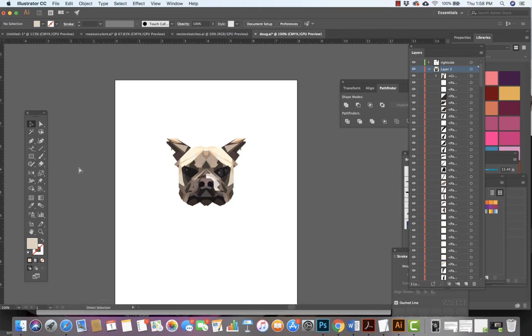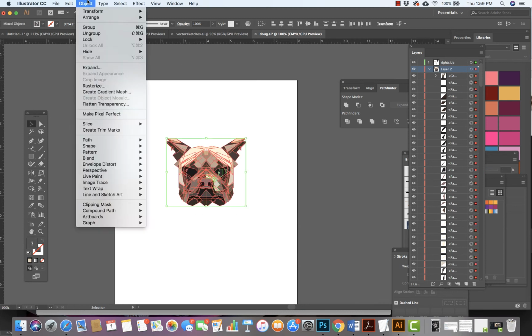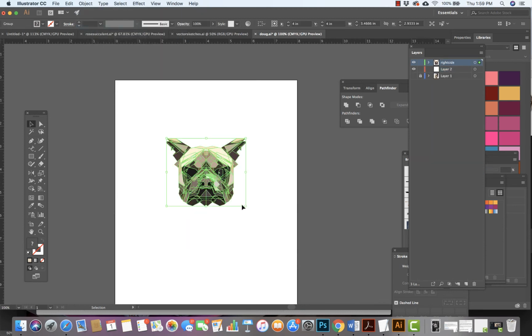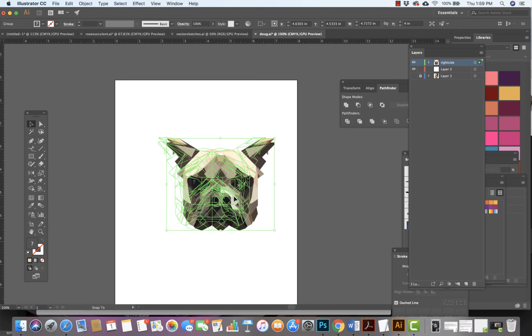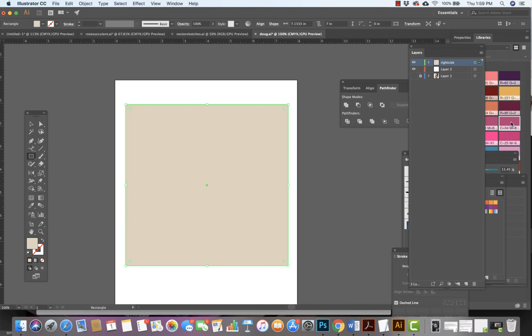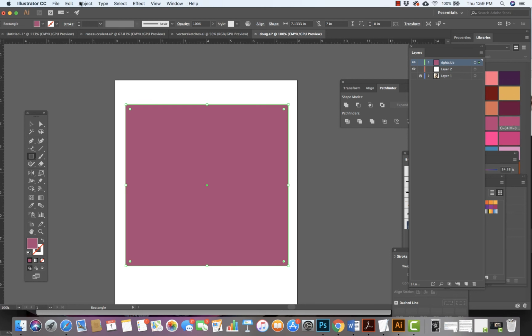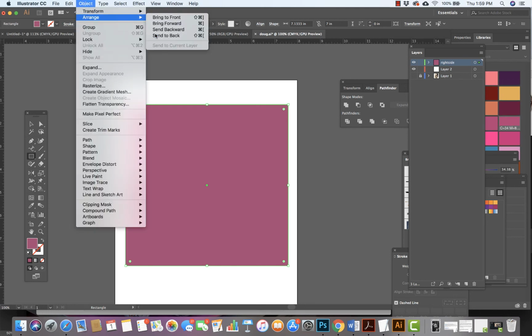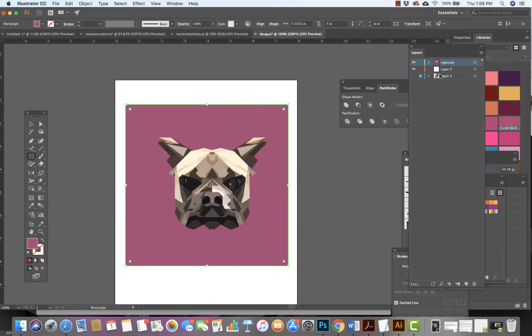The last thing that I would do is I could take this whole image, I could Object, I could Group it. I'm going to make it larger. Bring it on right into here. And I'm going to choose a color and put a color behind it. He looks a tad bit robotic. I'm going to come to Object, Arrange, Send to Back, and there we have it.